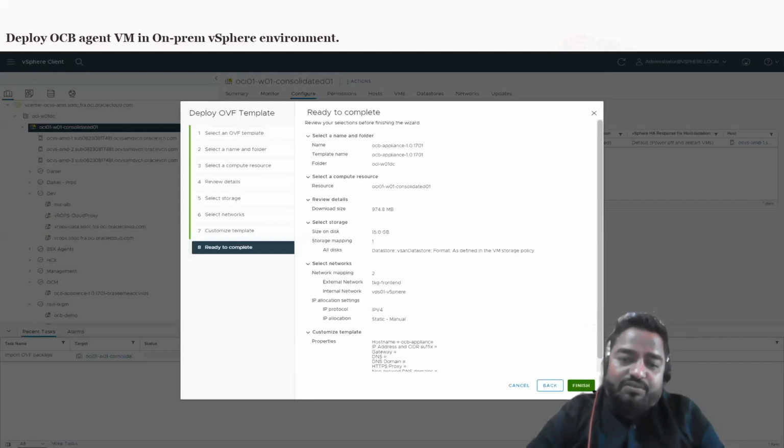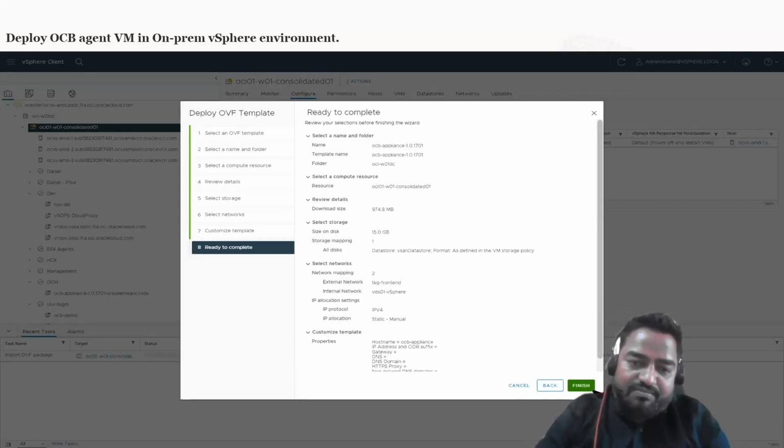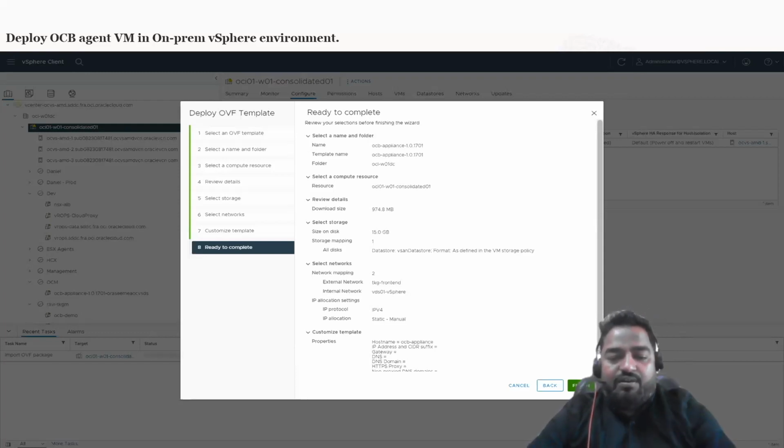And then we need to define the networks where we want to deploy this. As we can see, I have used two networks here. One is the external network and one is the internal network. The internal network is the network which will allow my OCB agent virtual machine to communicate with your vCenter server and its other components like the ESXi host and, going forward, your virtual machines. Then I have another network that is external, which has the internet access, which will allow my agent to communicate with our OCI tenancy.